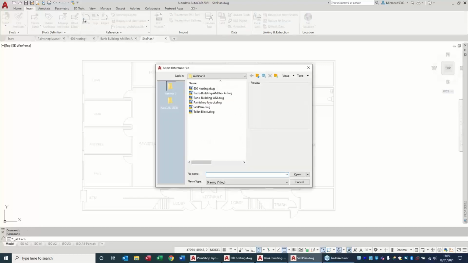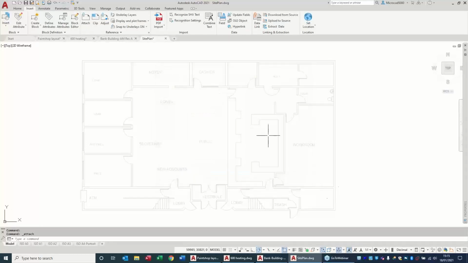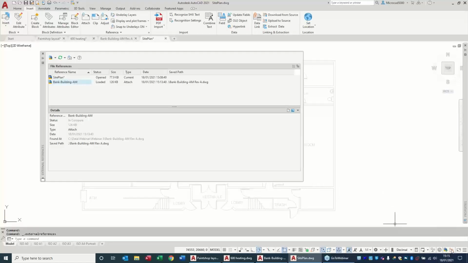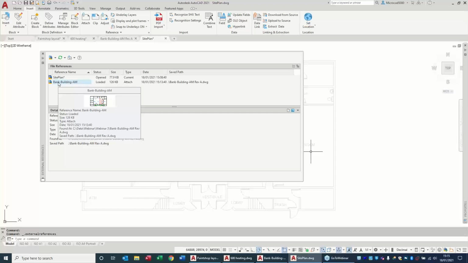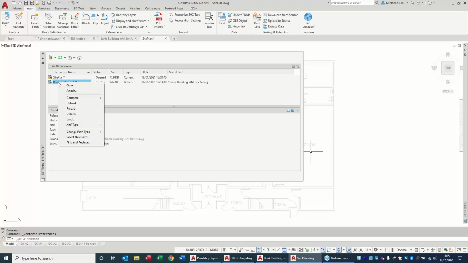Go into your attach here, look. Not attach, just go into your Xref manager. And you can get the Xref manager down here, bottom right hand corner. There's the Xref manager. There's the bank building AM Xref going into my site plan drawing. And what you can do is do a right click. I've mentioned the option about reload and unloading, but before you issue a drawing, if it needs to see the floor plan of the buildings, you do a bind. You bind the Xrefs into your drawing to make it a permanent part of your drawing file.